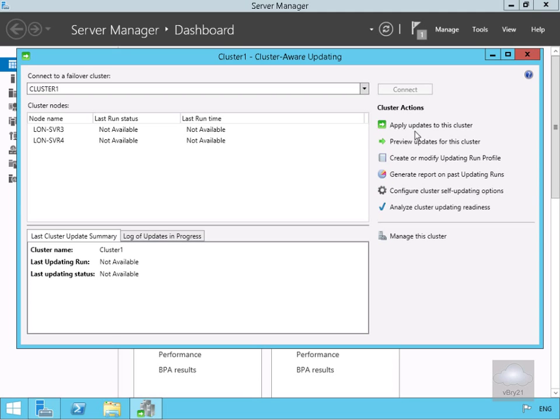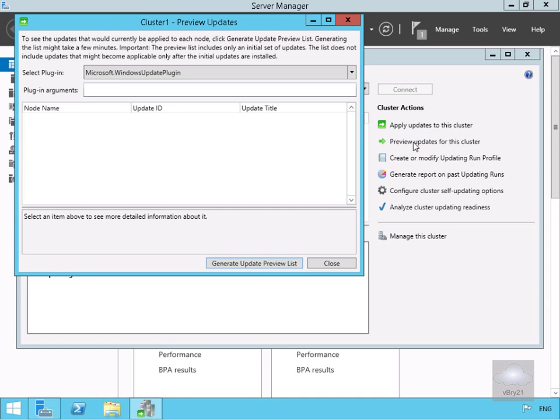And then we'll preview the updates for this cluster. So this is now just going to go away and do our preview updates. As it says up the top here, see the updates that would currently be applied for each node. Click the generate update preview list button. So we will indeed do that. This is now going to go away and generate our update preview list. This is going to take a little while to complete, so at this point we'll pause the presentation and return back once the list is complete.